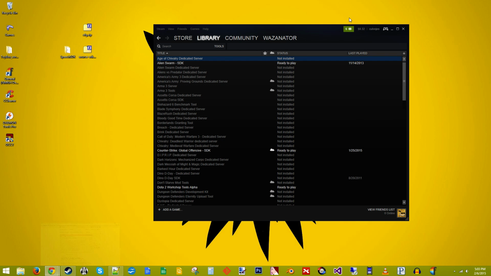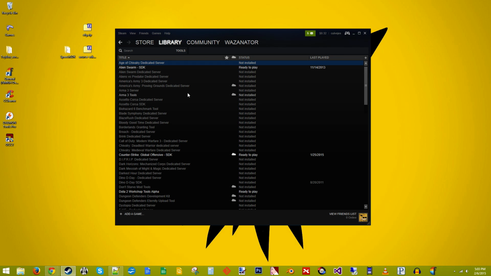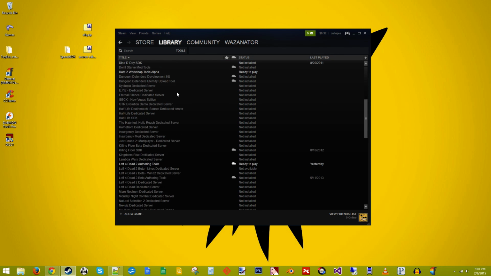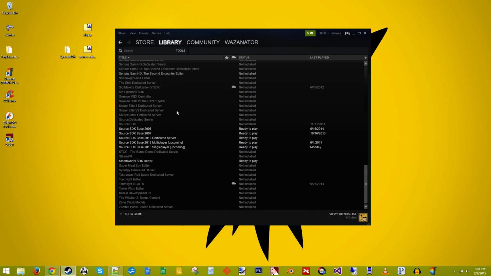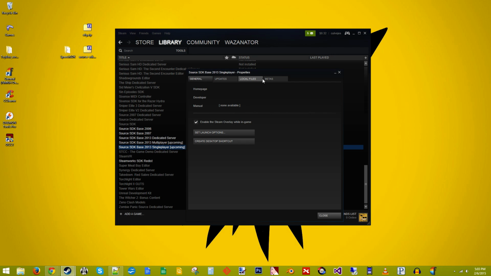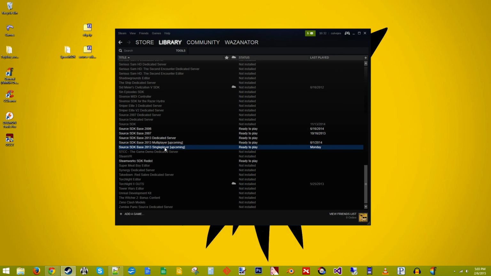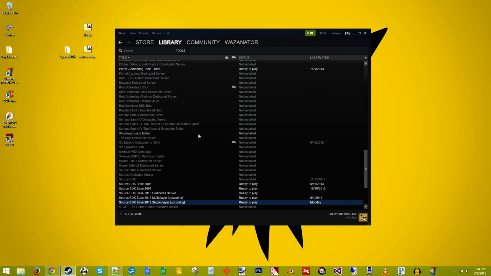Next we will need to grab, on Steam, the Source SDK Base 2013 Single Player. So you want to go to Library, Tools, scroll down to Source SDK Base 2013 Single Player, and install that. Once that's installed, right click it, go to Properties, Betas, and make sure you're opted into the upcoming beta, otherwise your mod will not work. Run that once just to make sure it's working. It'll just do a quick video stress test thing. You can do it if you want, or you can just exit out of it.